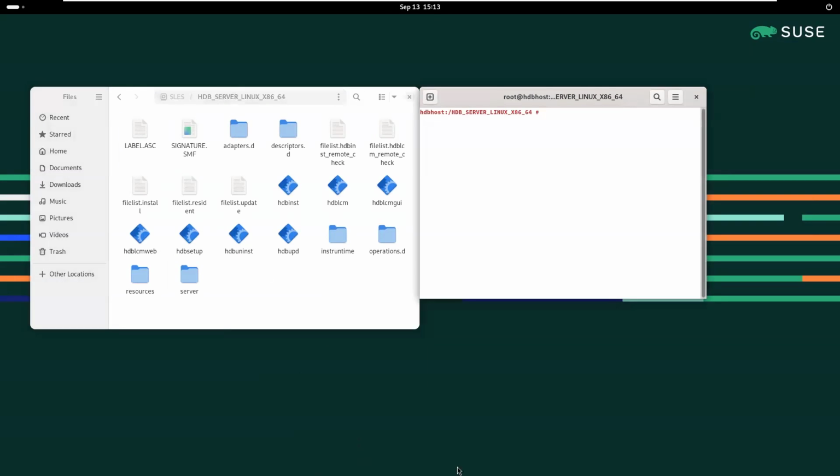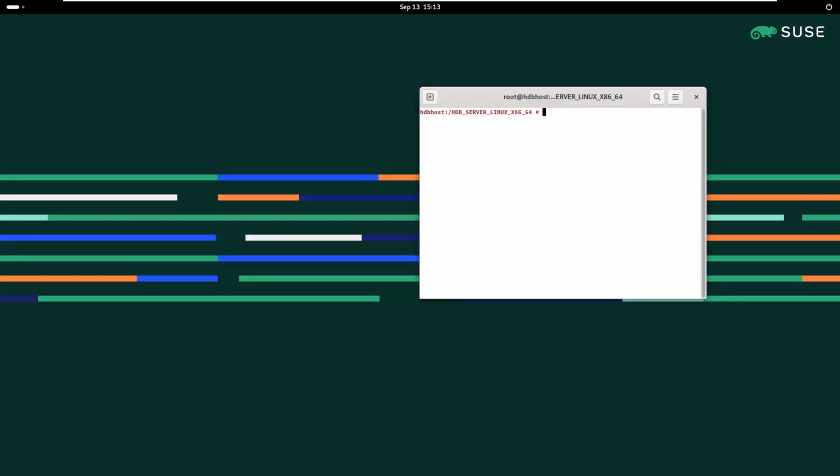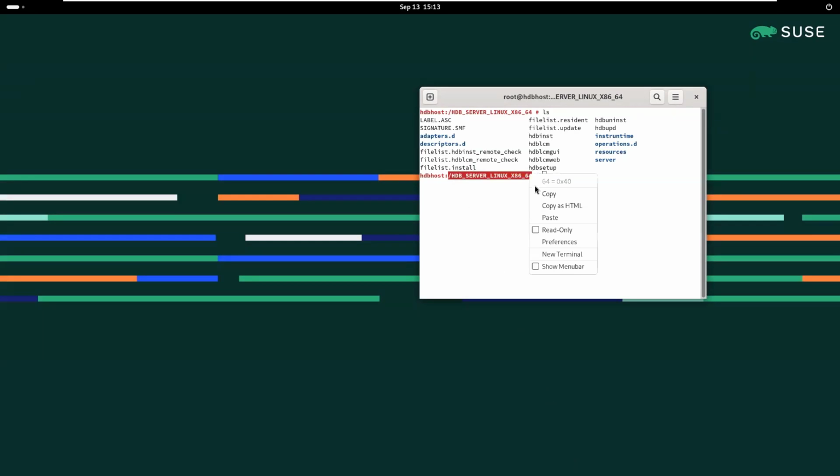Type ls in small letters. ls means short list. It shows the list in that folder. Enter. In that folder there is also no permission. First, you want to take permission of that folder. Same command, chmod. I'm copying that folder name. chmod in small letters, space, minus capital R, space 777, space, the folder name HDB_server_Linux_x86_64, enter.